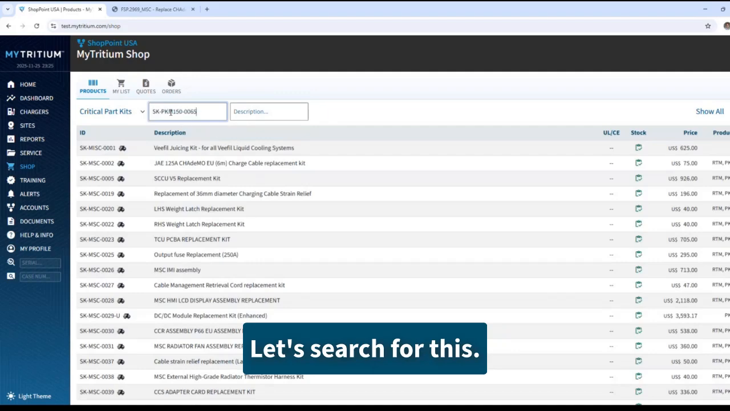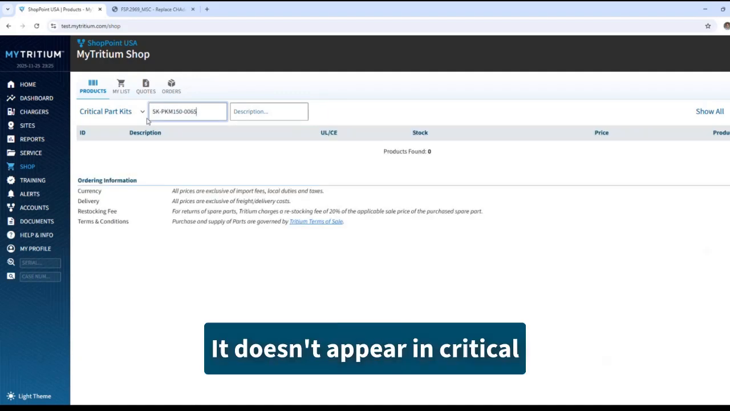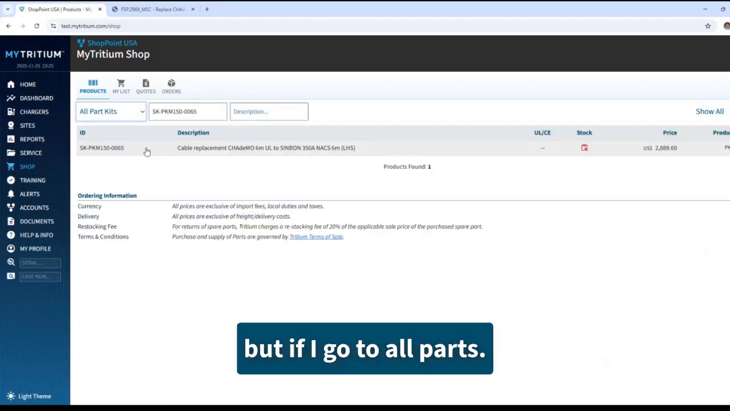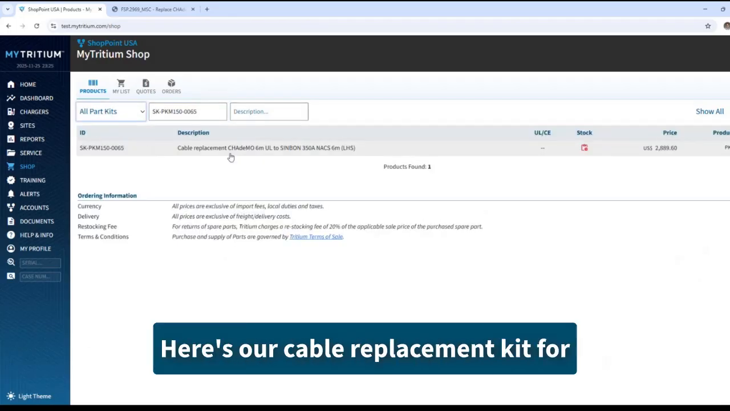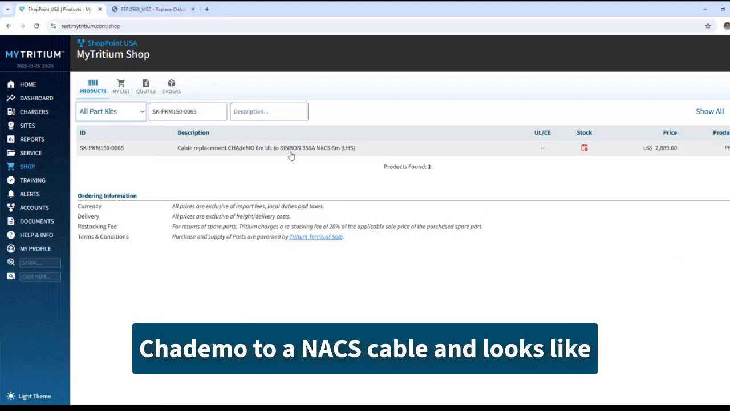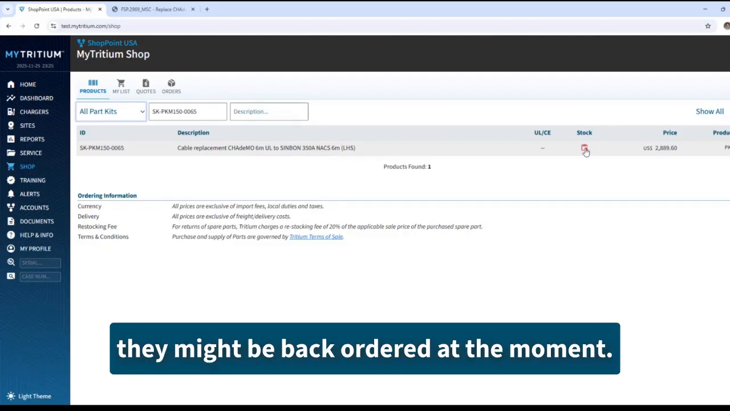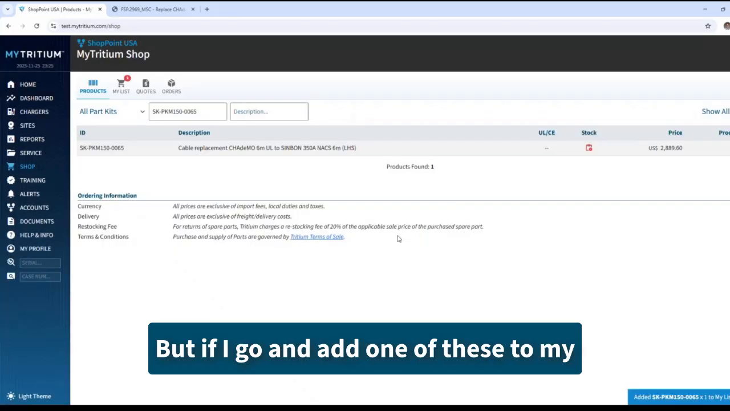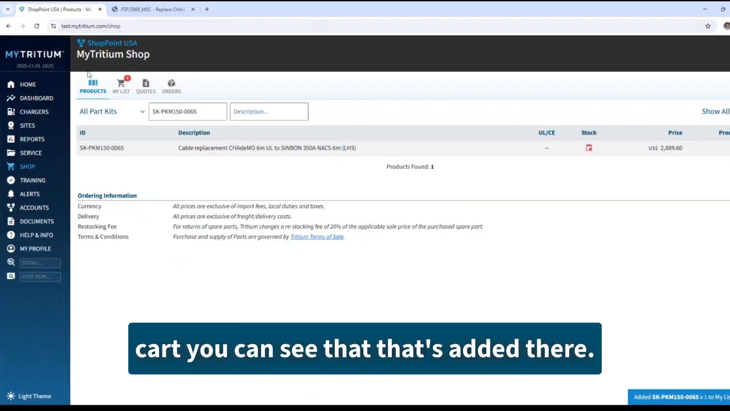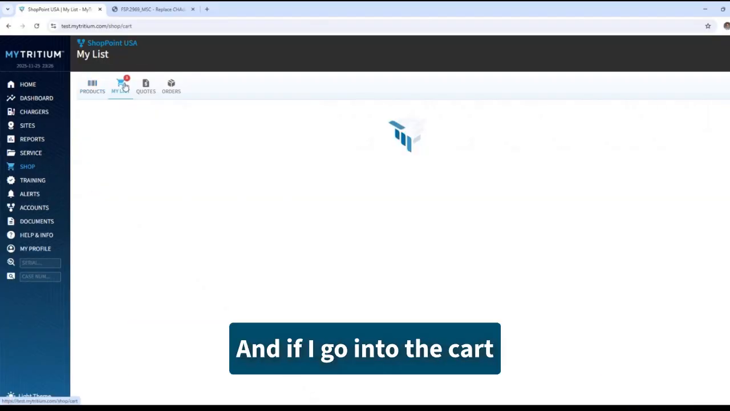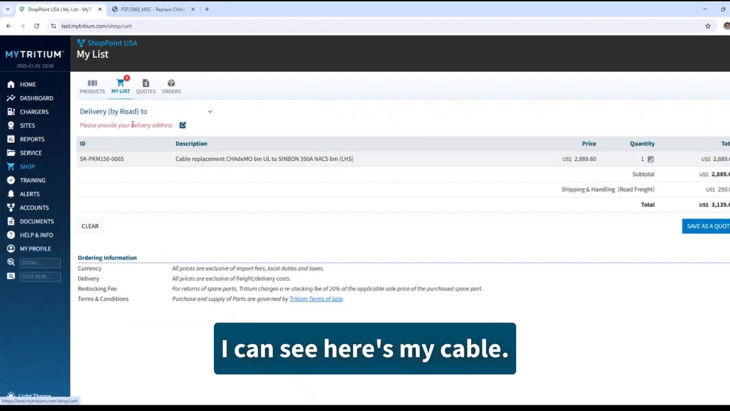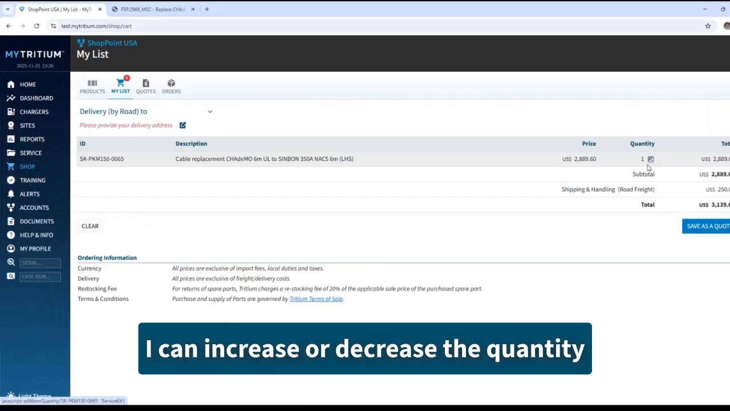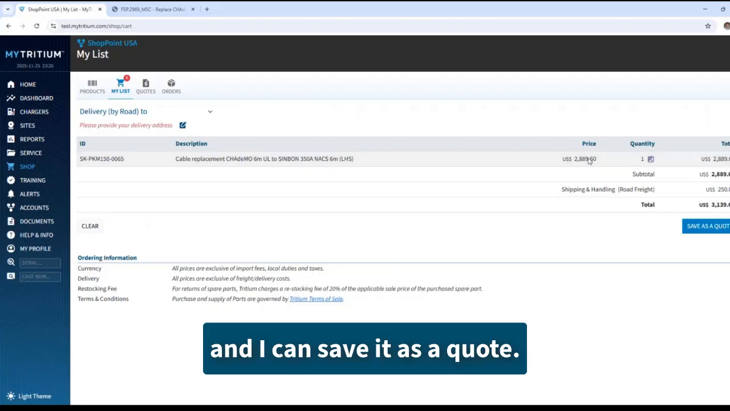Let's search for this. Okay, it doesn't appear in critical, but if I go to all parts, here's our cable replacement kit for Chatamo to a NAX cable. And looks like they might be back ordered at the moment. But if I go and add one of these to my cart, you can see that that's added there. And if I go into the cart, I can see here's my cable. I can increase or decrease the quantity, and I can save it as a quote.